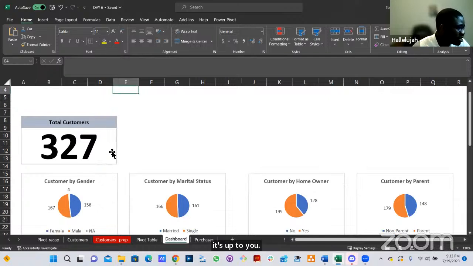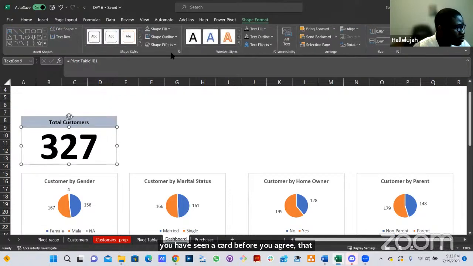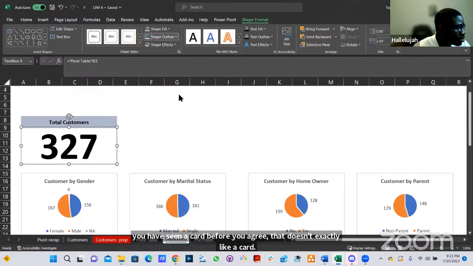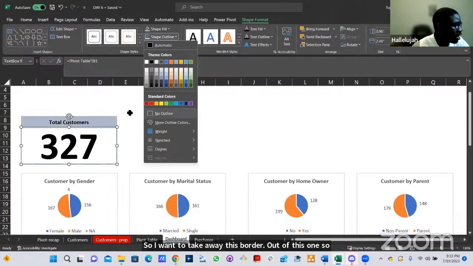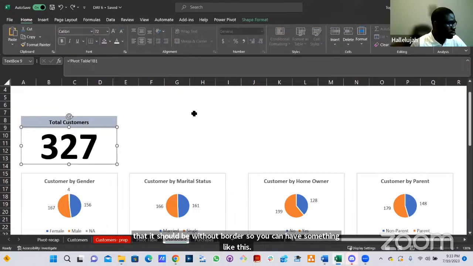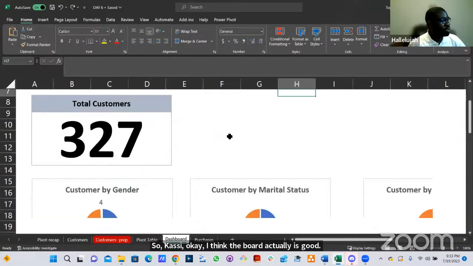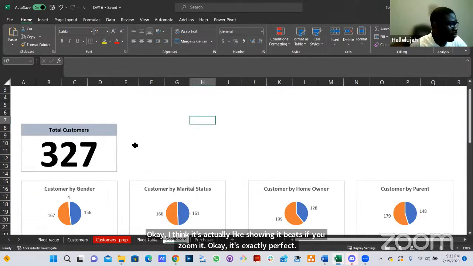Some of us, if you have seen a card before, you agree that it's just exactly like a card. So I want to take away this border out of this one so that it will be without border. So we can have something like this. I think the border actually looks good. It's just that it's showing a bit if you zoom in. Okay, it's exactly perfect. So this is looking like a card, like you have it in Power BI.